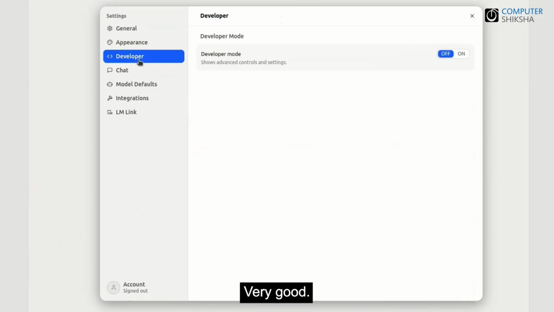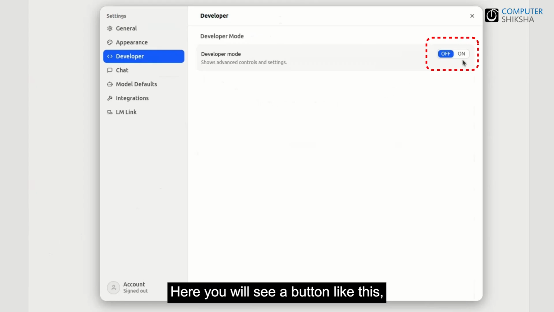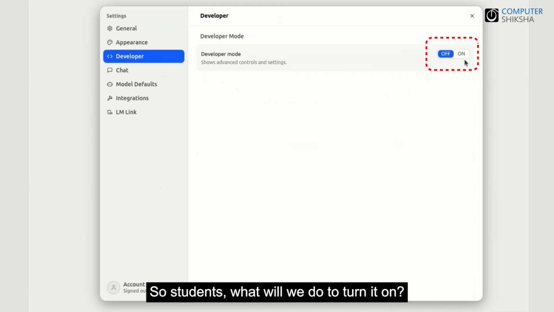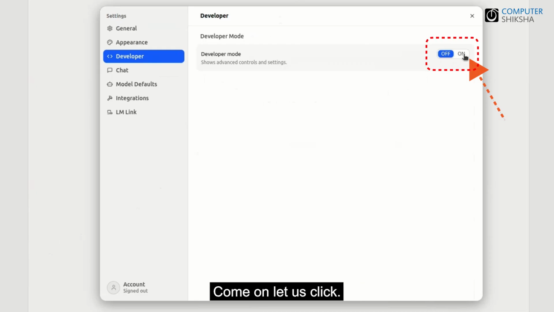Very good. We need to go to the right side here to the Developer mode. Here you will see a button like this, which will currently say off. We need to turn it on. So students, what will we do to turn it on? We will click on it once. Come on, let us click.